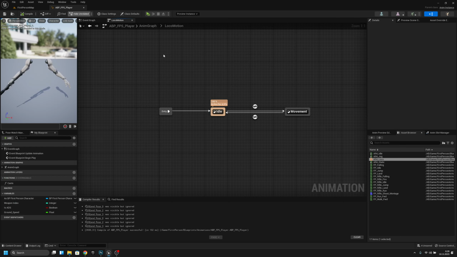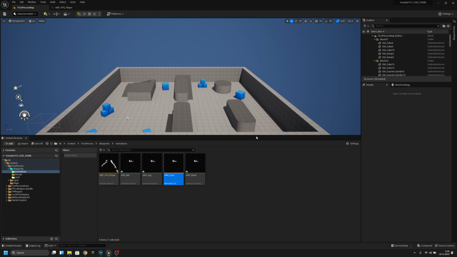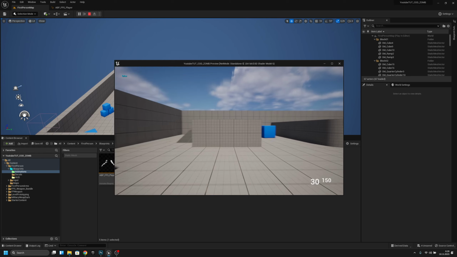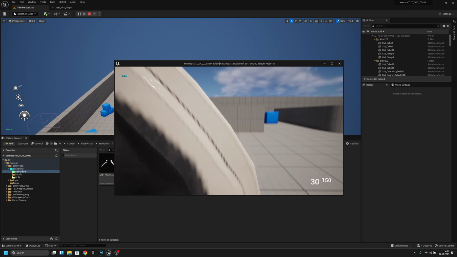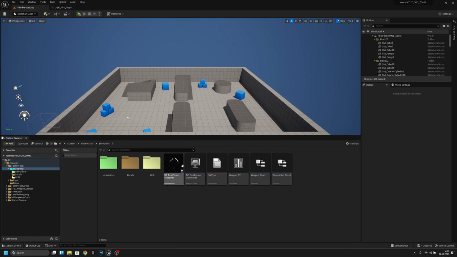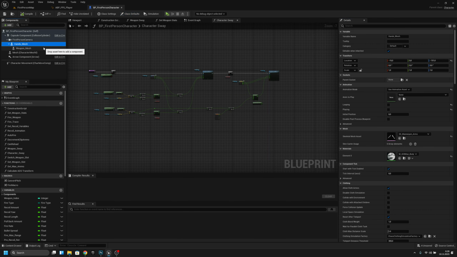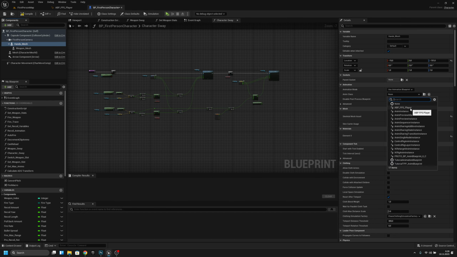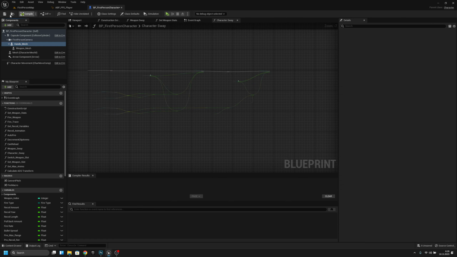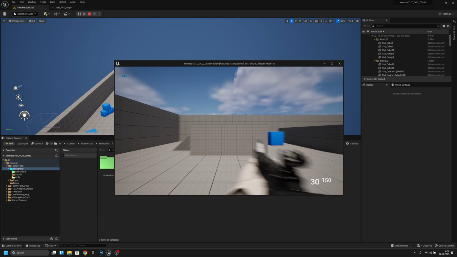We still have to add those ADS states, because now if we go to play, I forgot to, we have to go to here, to our first person character, and to our hand mesh to here. We have to use animation blueprint and ABP FPS player, like this one. Compile and save. Now I think it should work.